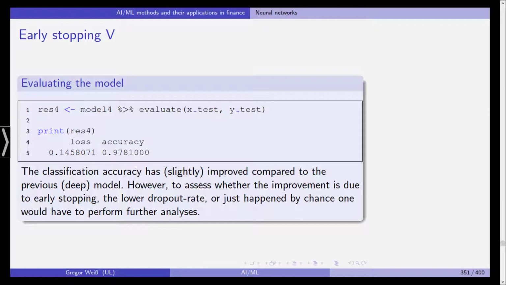So if we evaluate model 4, we can see it has 97.8% accuracy and close to 15% loss. So the classification accuracy has slightly improved compared to the previous deep model. However, to assess whether the improvement is due to early stopping, the lower dropout rate, or just happened by chance, one would have to perform further analyses. So it's not a 100% fair comparison because we've changed the dropout rate as well to exemplify this effect of early stopping. Obviously, you can try different models and different choices for the hyperparameters.